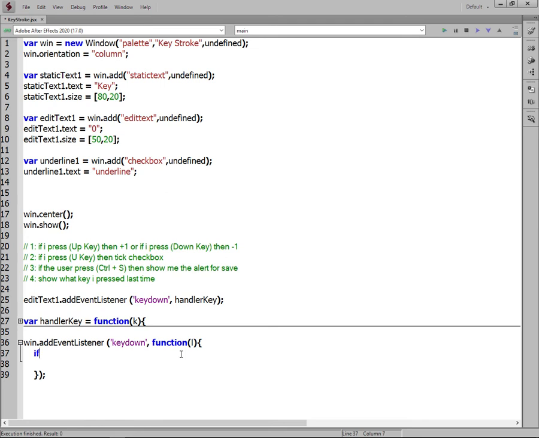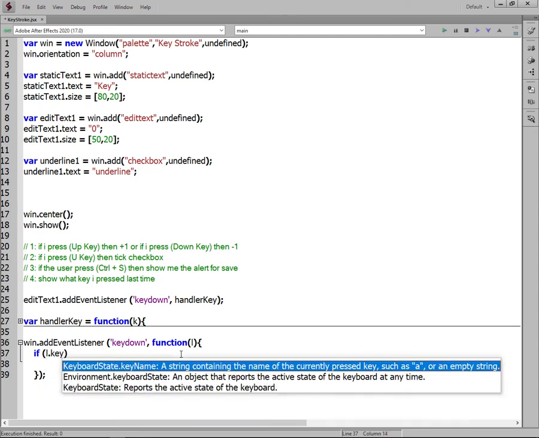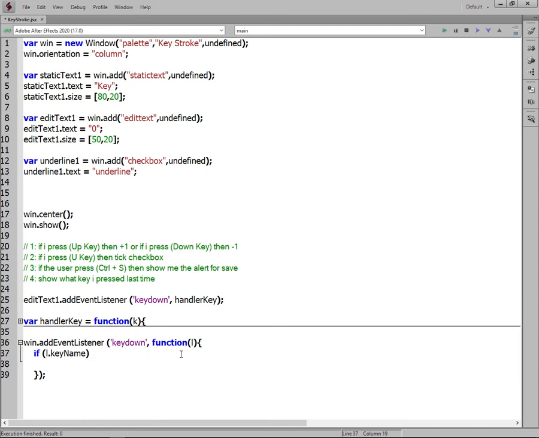So if that L.keyName is equal to what? Is equal to U. If it is equal to the U key, then do what? Then execute this.